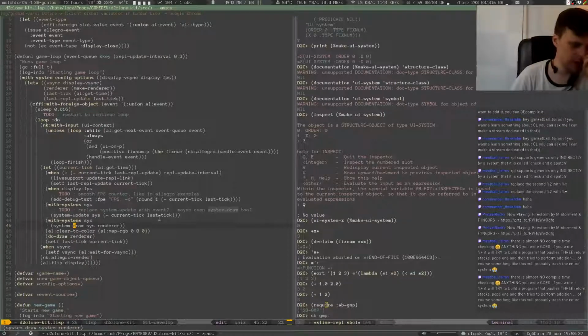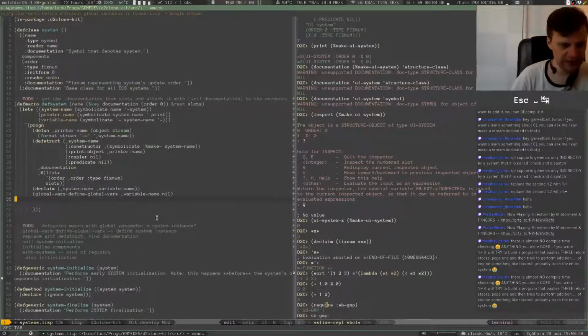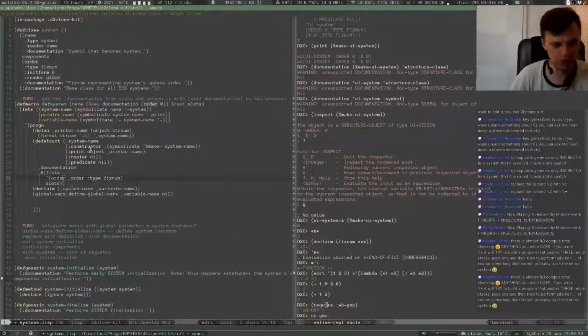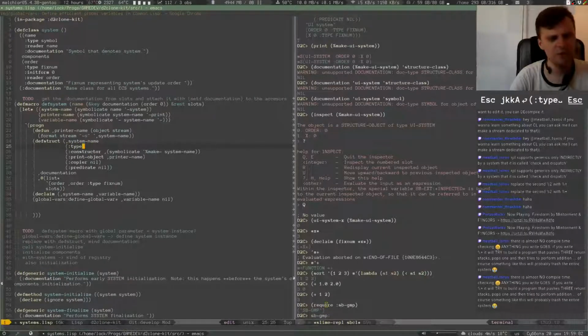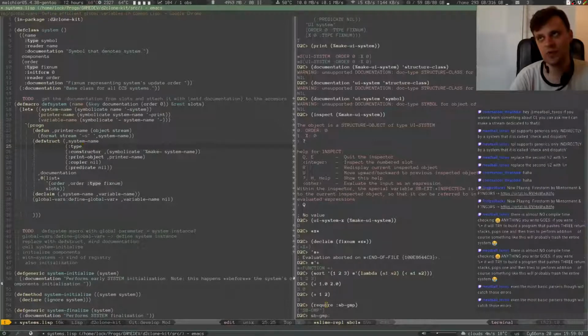Oh, and by the way, I also see the problem here. The problem is that they would have different names for the order accessor. So that would be like UI system order for one system, then sprite batch system order for a different one. So I think I actually can use the type thingy here. If that would be a vector, for instance, I can access that just as a vector. So again, what should the vector be? Just a symbol, yes. Yeah, like that.